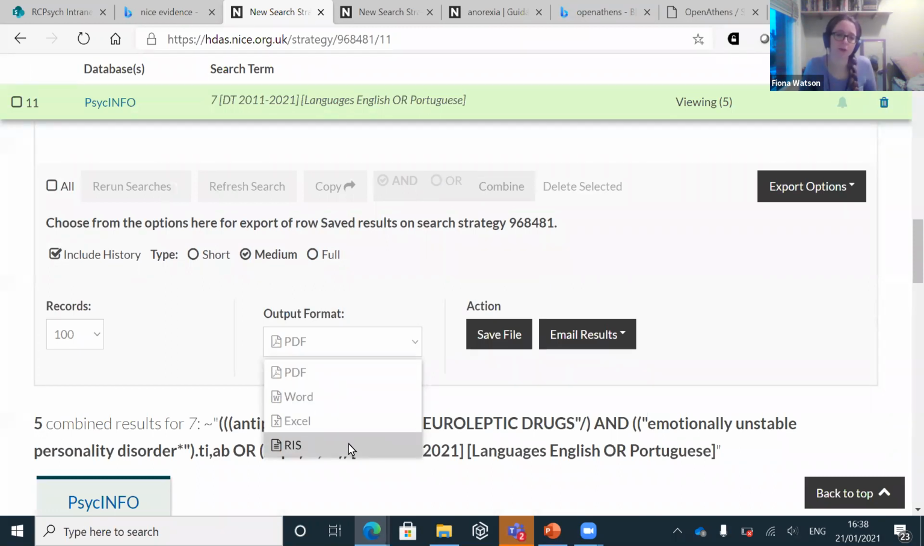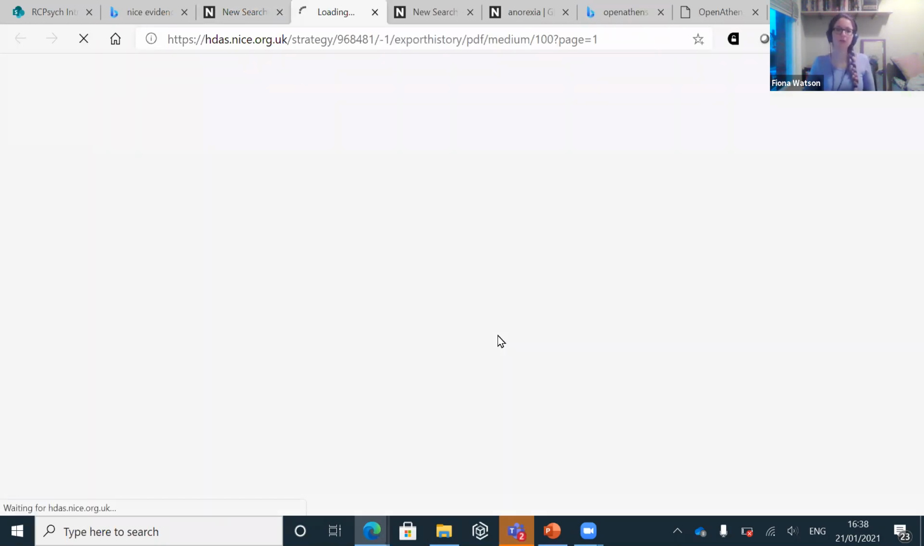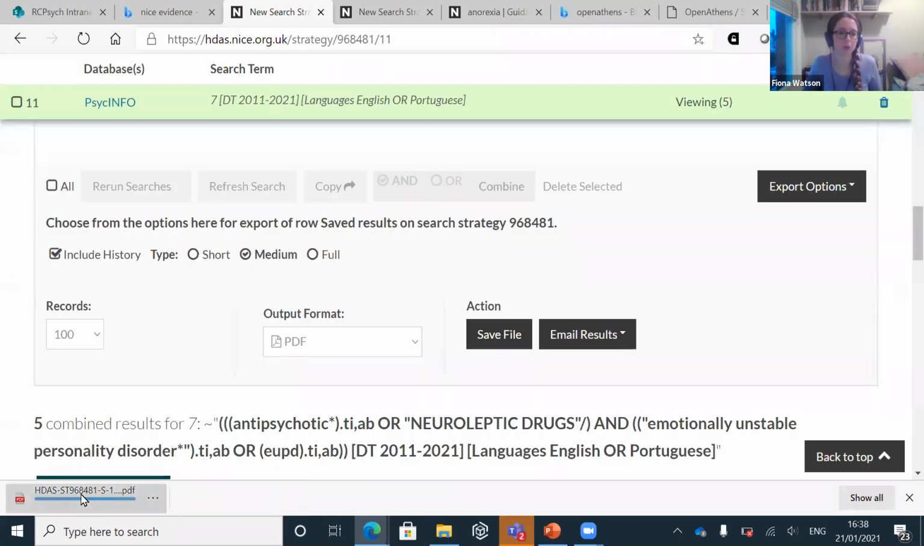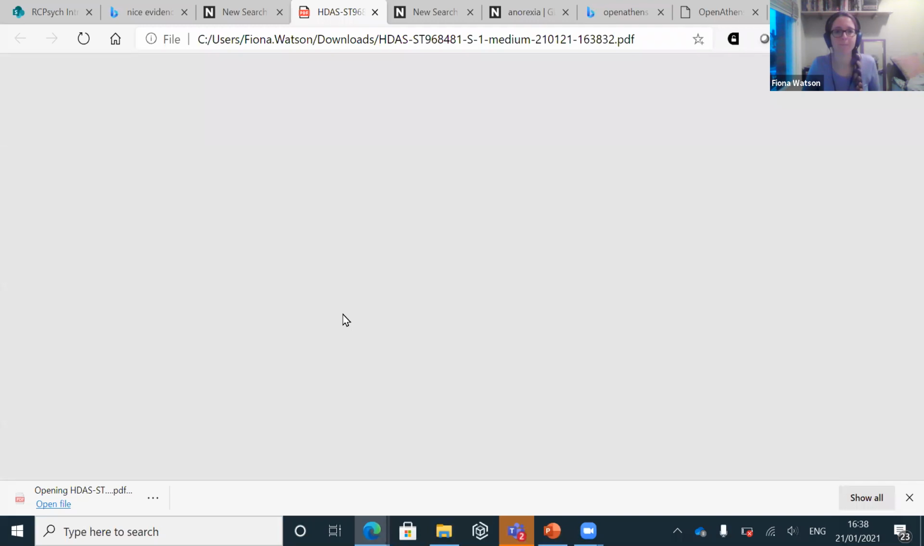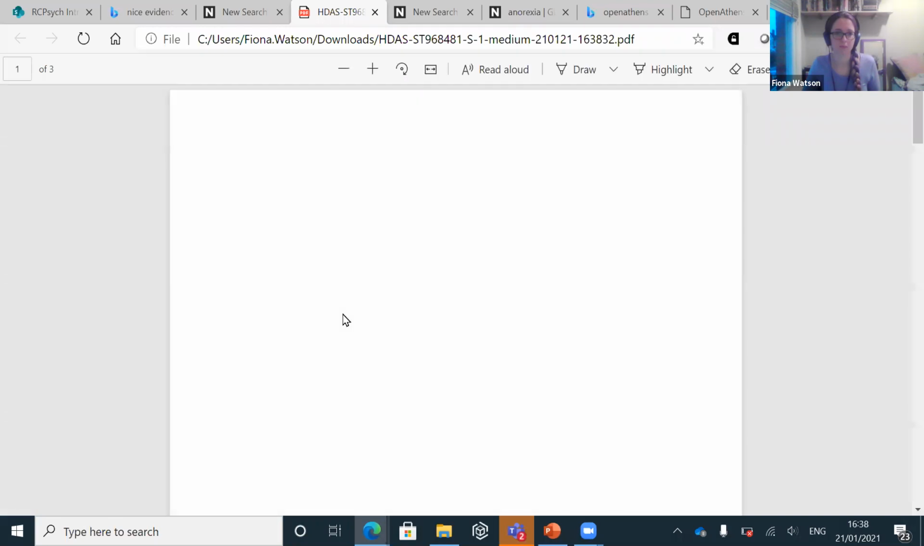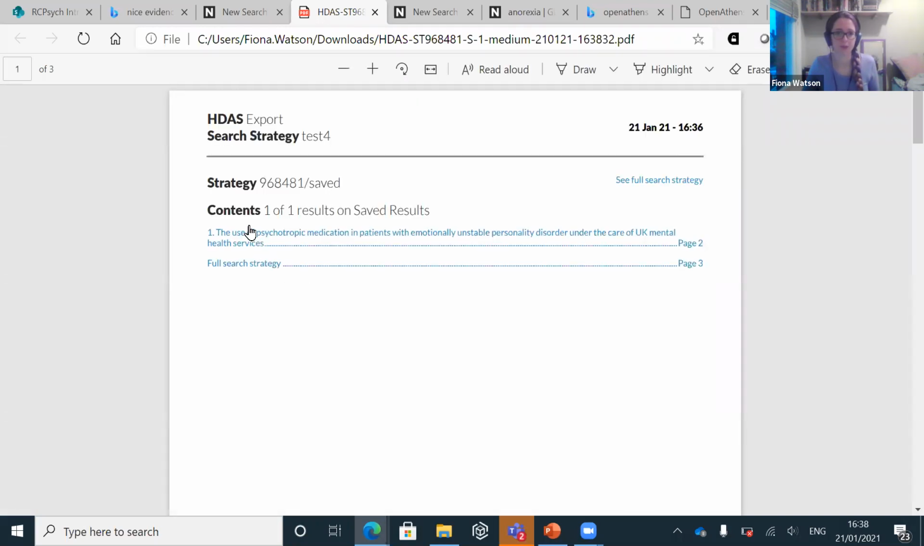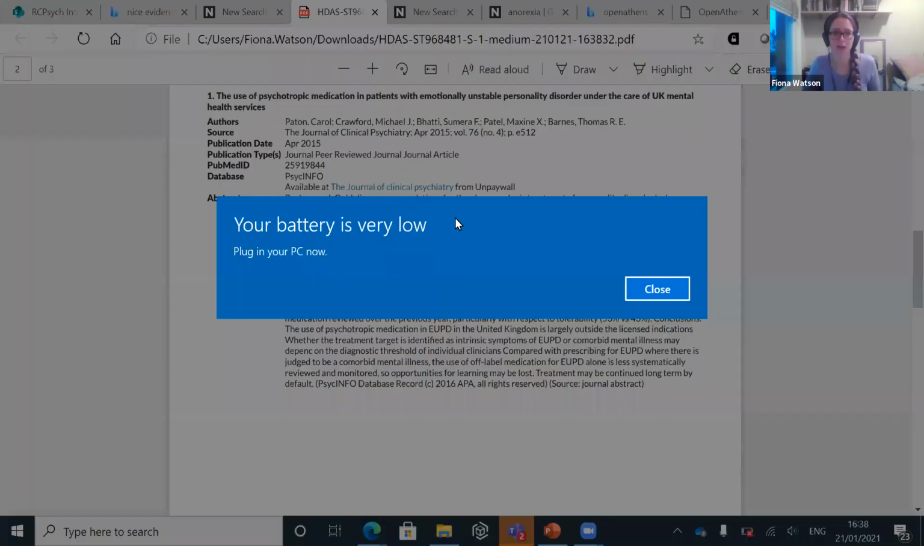So RIS is the file type that you need to export to a reference management software like EndNote. So if you're working on a systematic review or something like that, you might be exporting 500, 700 articles. You'd probably want to export them in RIS. But if I click PDF, so file, then I will get a really nice report. That looks like this. So nice contents page, and then you will get links.